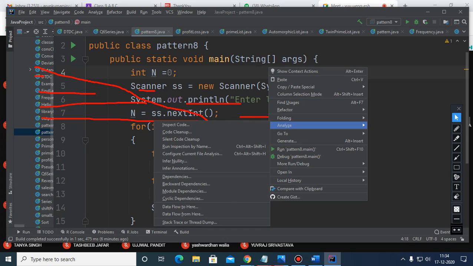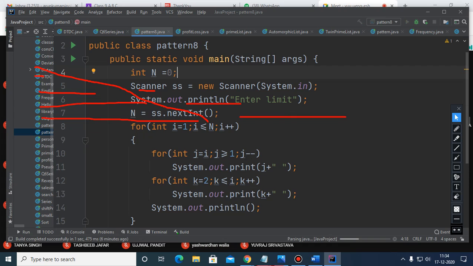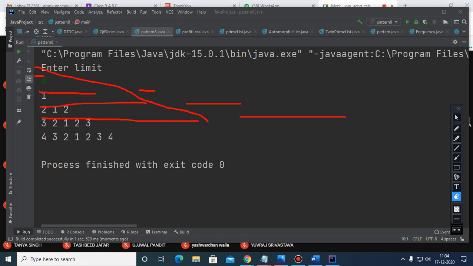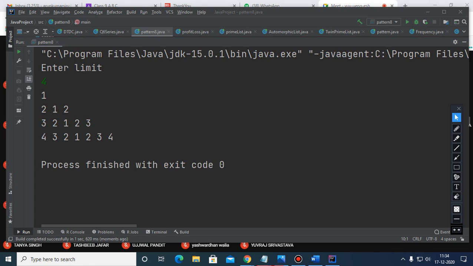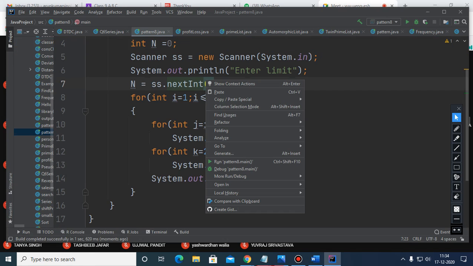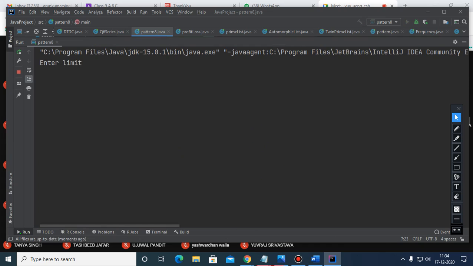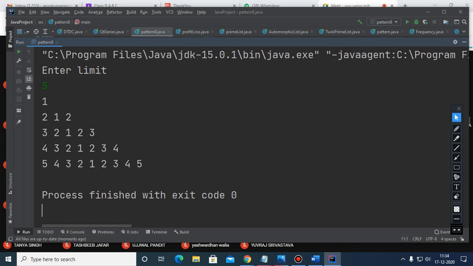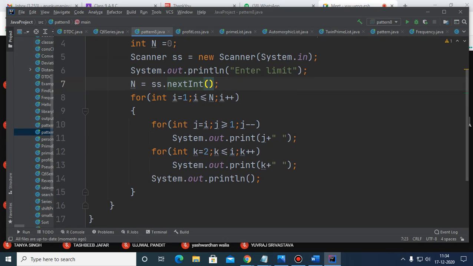Now execute this part, and first of all try to give the value which is 4, and you can see that this output will come, which has come. And if you want to give suppose 5 here, this output will come. So all of you, please note down this question, this code.